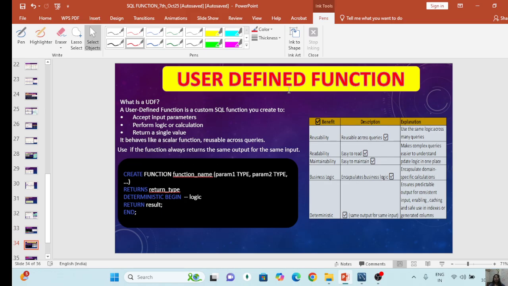User defined functions, UDF, two types: one is the single-valued or scalar UDF, one is a table UDF. So let's see what is a UDF. A user defined function is a custom SQL function you create to accept input parameters, perform logic or calculation, and return a single value, like a simple function. It takes input from the process and outputs. It behaves like a scalar function, reusable across queries. Use it if the function always returns the same output for the same input.